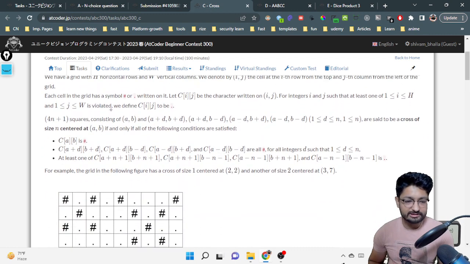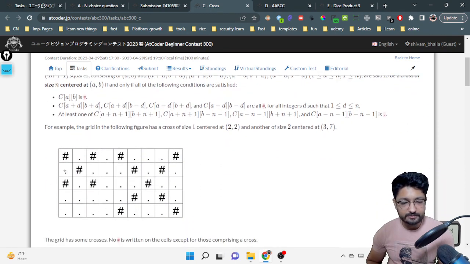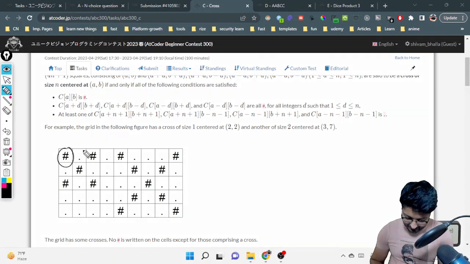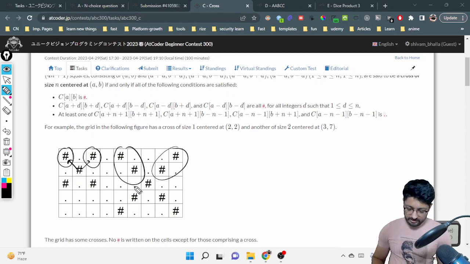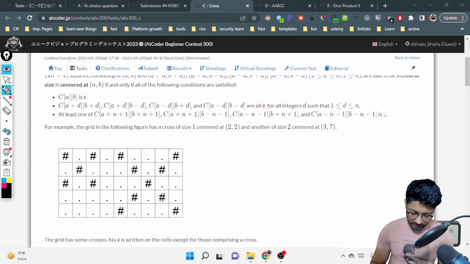So what is the cross size? There is some cross size. This is a cross of size 1. This is a cross of size 2. Why? Because you can see that it has one extending hand, extending out. So this is a cross of size 1. This is a cross of size 2, and so on. So these are different crosses. You just have to find out how many crosses there are of every type.